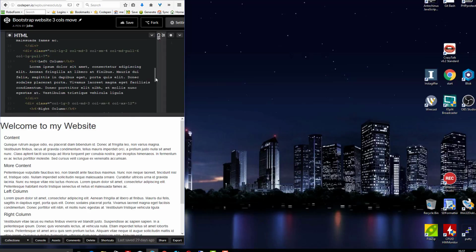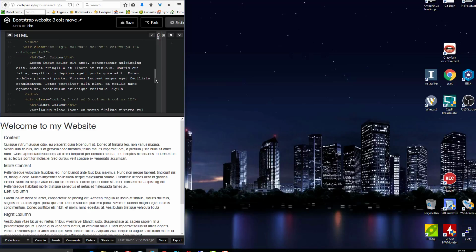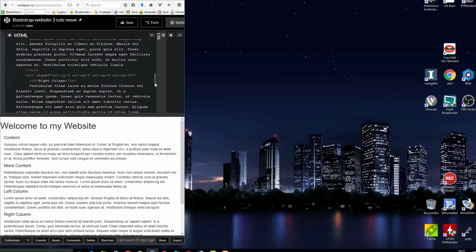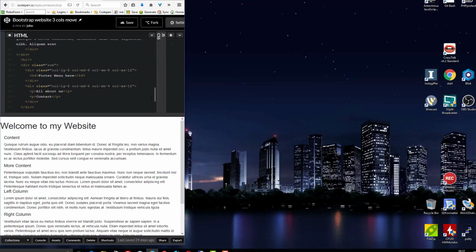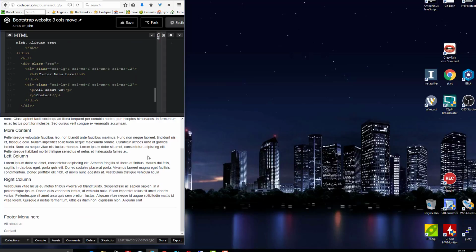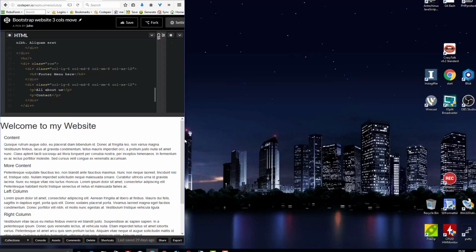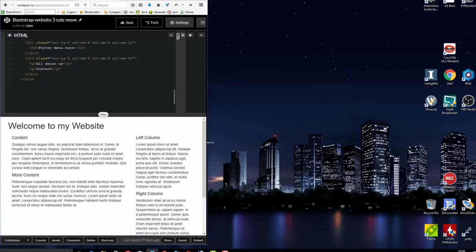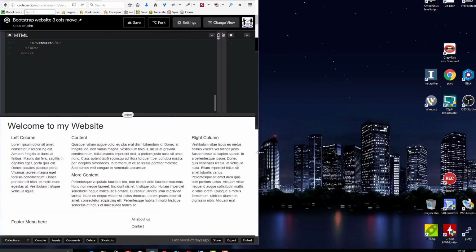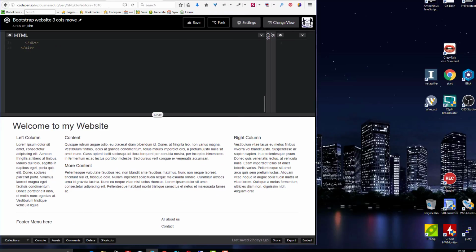and your left column and right column I think are going to be 12. Yeah, so they're going to take up columns of their own. So there they are, left column, right column. So that's the power of Bootstrap.